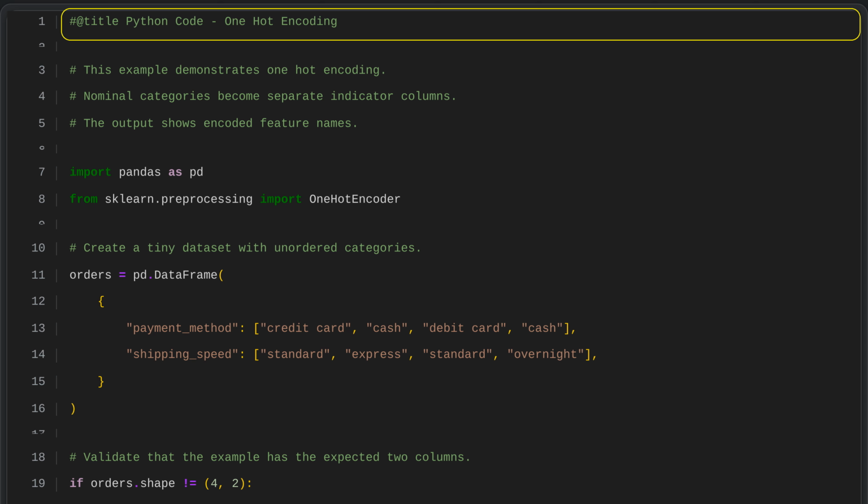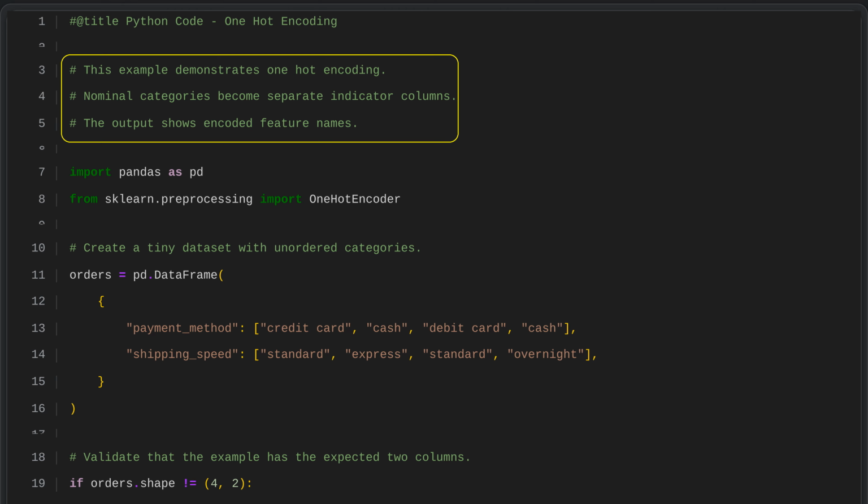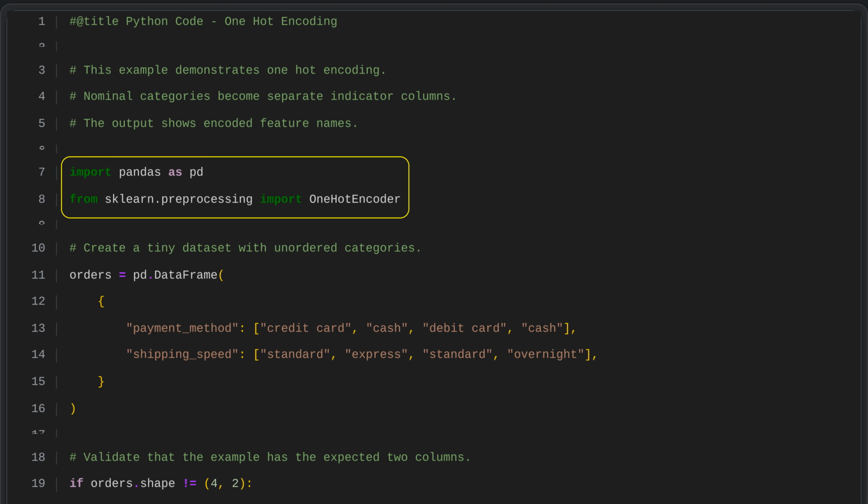Python code. One-hot encoding. This example shows one-hot encoding, where each nominal category is converted into its own indicator column. The result includes the encoded feature names. We import pandas to work with structured data, then use Scikit-Learn's one-hot encoder to prepare categorical values for machine learning. The encoder converts categories into binary columns so algorithms can process them effectively.